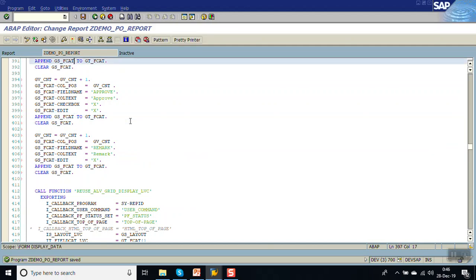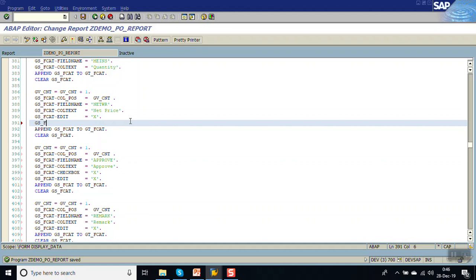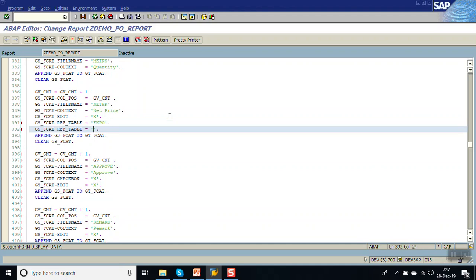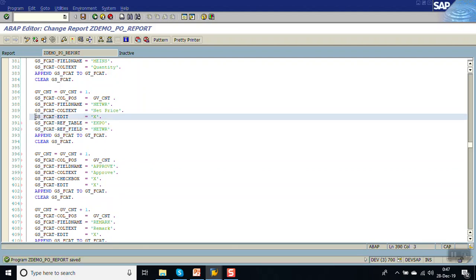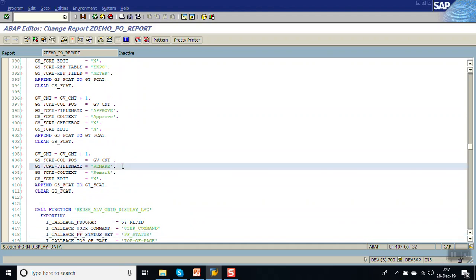Now whenever you're making a column editable, always add a reference table and reference field name, gs underscore fcat reference table. This will assign the properties of that field to this field. The reference table is EKPO, and the reference field is netwr. So whenever you are making an editable report, always add the reference table and reference field name for that editable field. Along with this standard table field, I have added two more custom fields. One I am displaying as a checkbox, and the second one I have added as a normal character field.